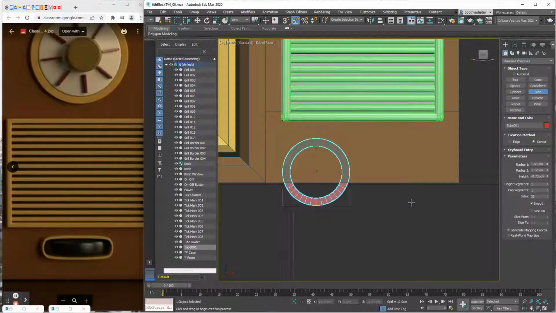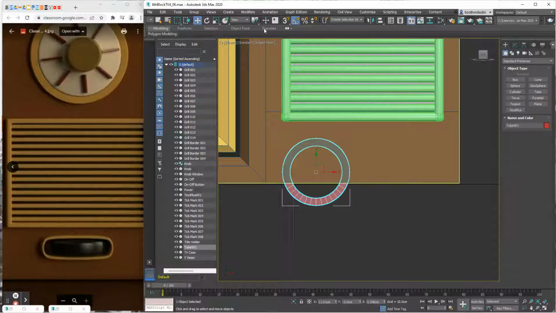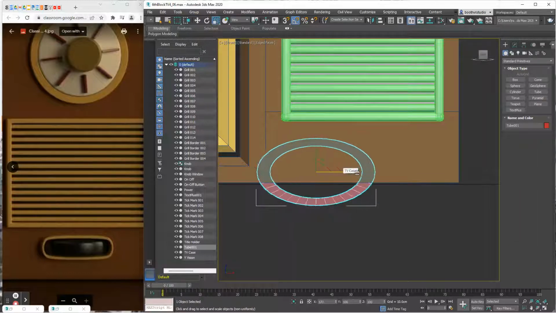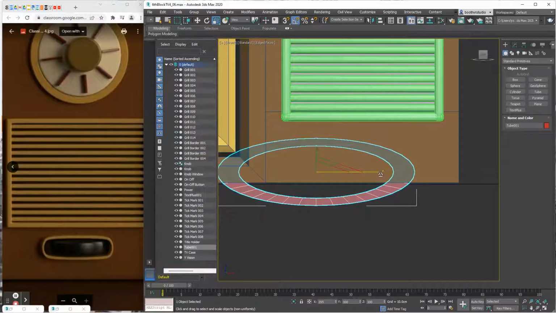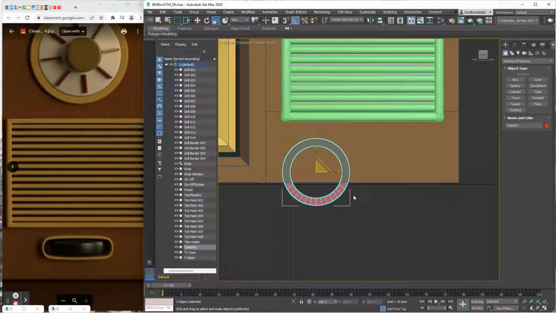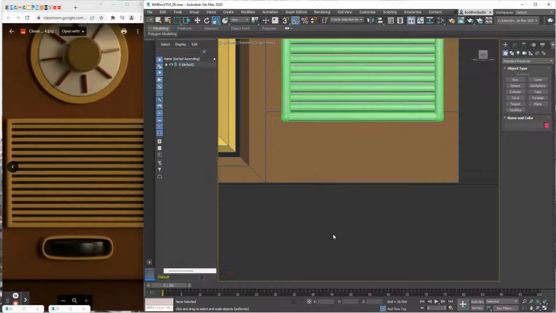Okay, so I'm going to get the scale tool. And I'm just going to scale it. That looks terrible. That looks really terrible. Control Z. How do I want to handle this? Let's not do a tube. Let's go ahead and start with a box.